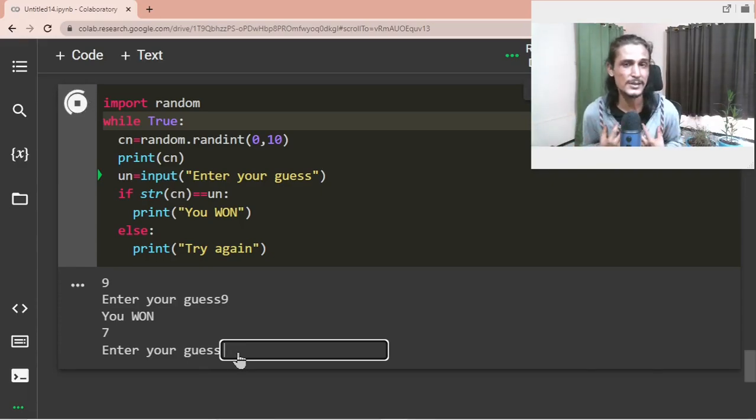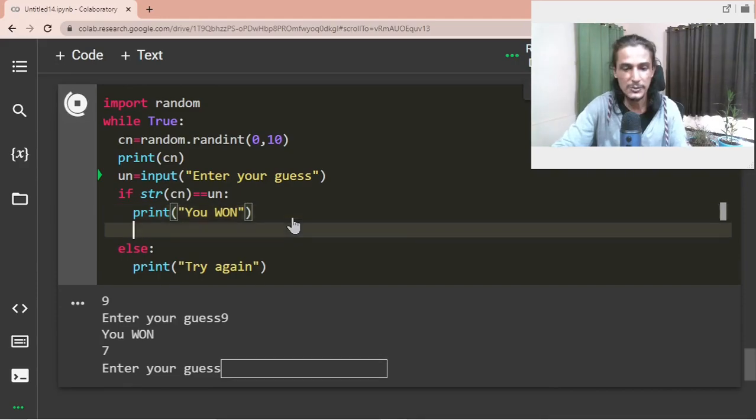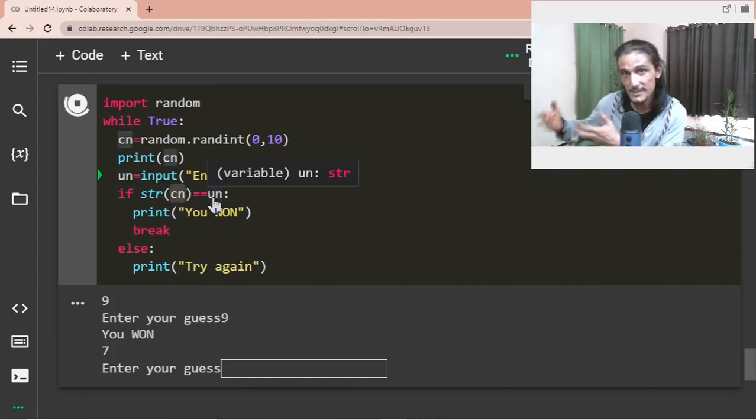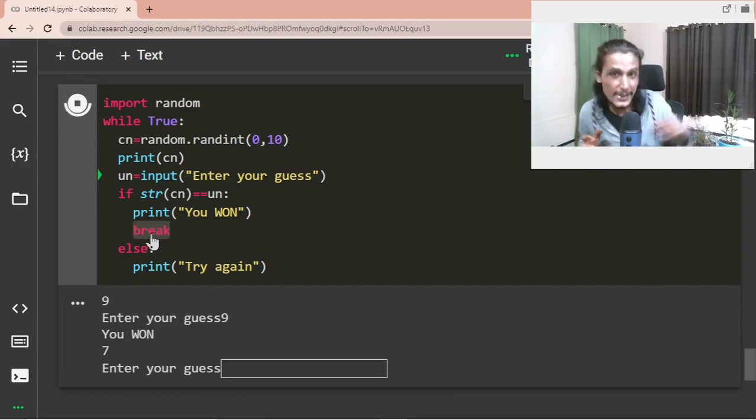But what we want is that as soon as we win, we want to stop the process, but if we lose, we have to continue the process. So when we win, we want to stop the process right there. What we can do is write a break statement here. This break will be executed only when the computer's prediction is the same as the user's guess, right? Only that time it will show me you won, and only that time this break will be executed. It means as soon as the user correctly guesses the computer's prediction, it will stop the process there.